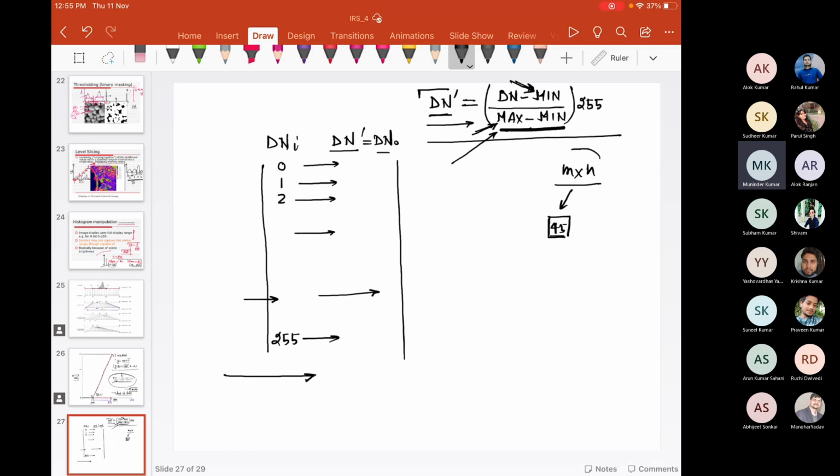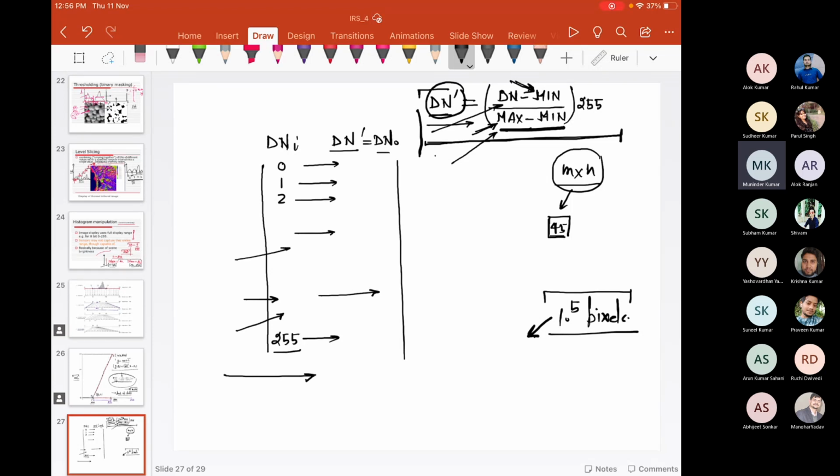Let's say when the size of the image is very large, let's say M cross N is some 10 to the power 5 pixels. For this number of pixels, if you adopt the first process, then each time you need to pass the DN input over here and generate the DN output. And this equation needs to be solved each and every time. This will be the computationally inefficient way to do it. The better way: you have already generated a lookup table. Only 256 times you need to solve this. Now you have a table with you.